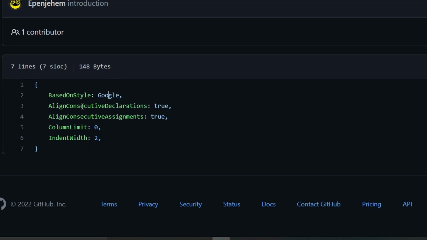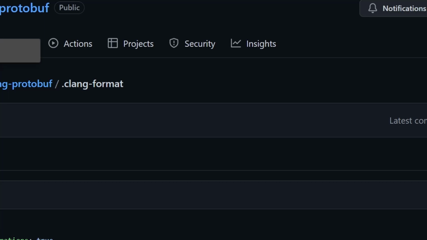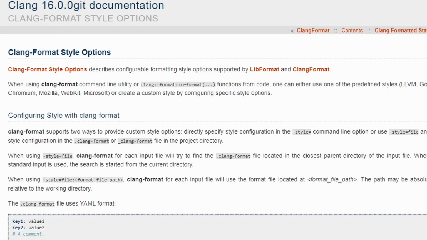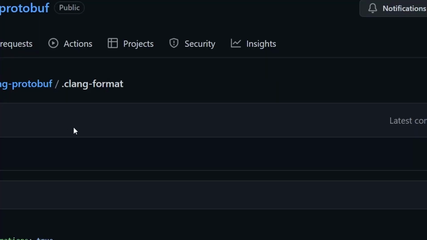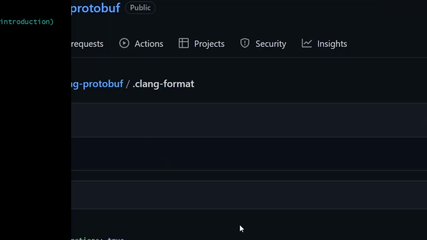You can take a look at these options on this page, right? There is a Clang-format style options page. You can use this in the .clang-format file, right? Again, these links are already included in my repository, so please feel free to take a look.